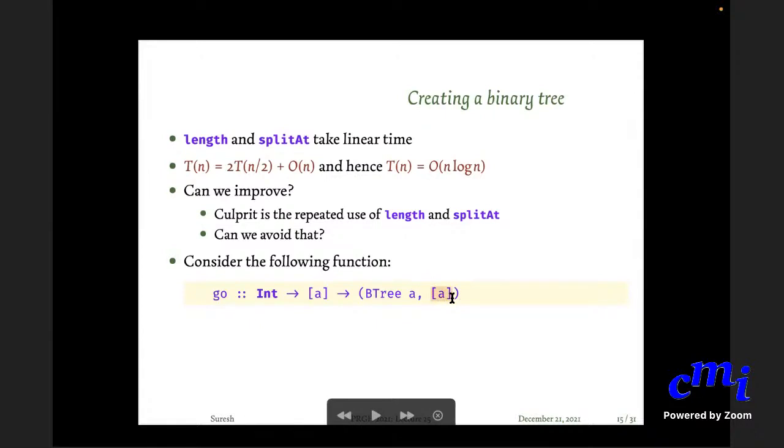I am computing the length of the list at the beginning once, then I will say build a tree using this many elements of the list, and give me the tree as well as the rest of the list. Is it clear? So really what I'm asking is go n l is create tree of take n l, comma drop n l. This is what I want to define. I want to define this without invoking create tree. If I have go, then how do you recover create tree l from that?